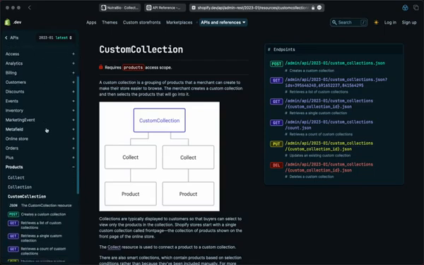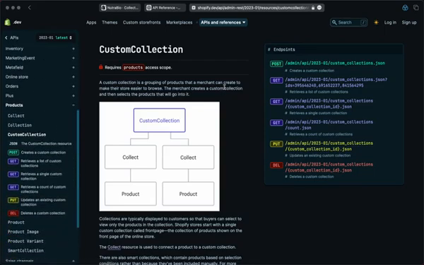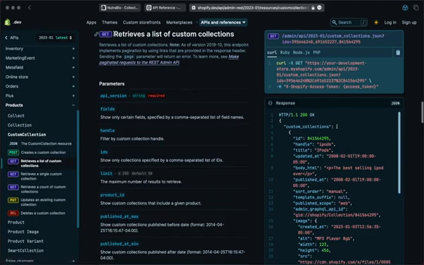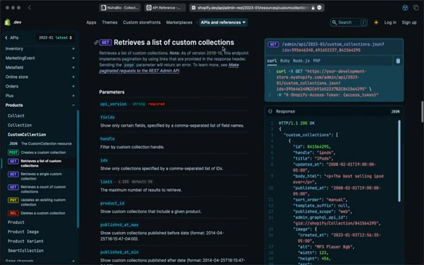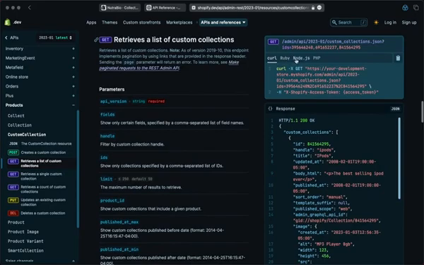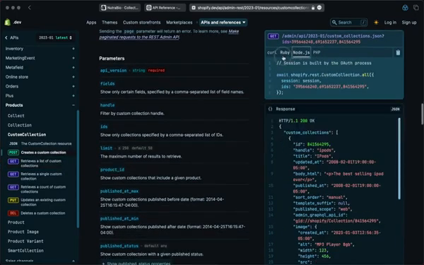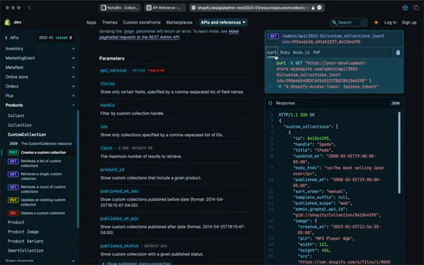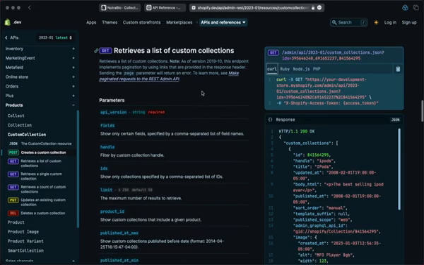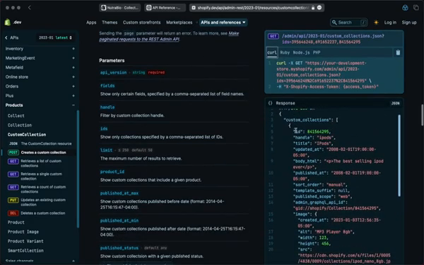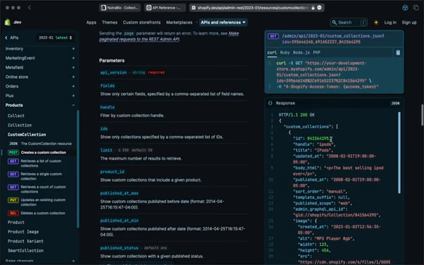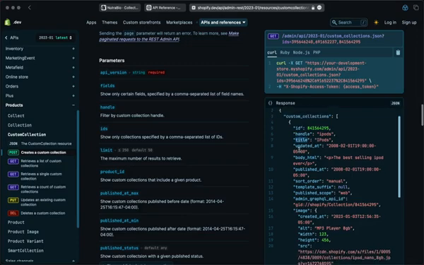Shopify refers to collections as custom collections in their API. So what we want to do is place a GET request to retrieve a list of custom collections. I'll be using curl because everything I will be doing will occur on the command line, although there is documentation with examples for other languages as well. Here you can see a sample request to get a list of all custom collections. And you can also see a sample response that shows you what type of information is returned. So you'll get the ID, the handle, the title, and other information about the collection.